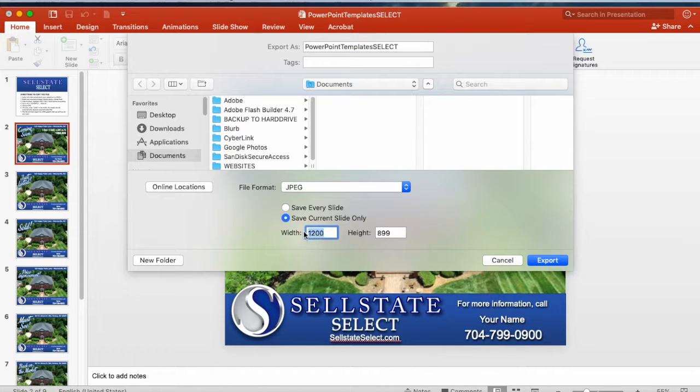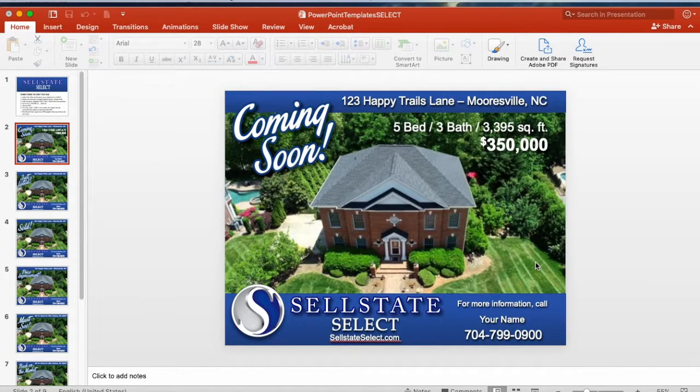And the size you should have in there is 1200 pixels by 900 pixels. So the thing is, PowerPoint will proportionally kind of play around with these a little bit, so just go ahead and type 1200. The 899 is close enough. We're going to go ahead and throw that on our desktop. And then at that point, we now have a graphic to post.